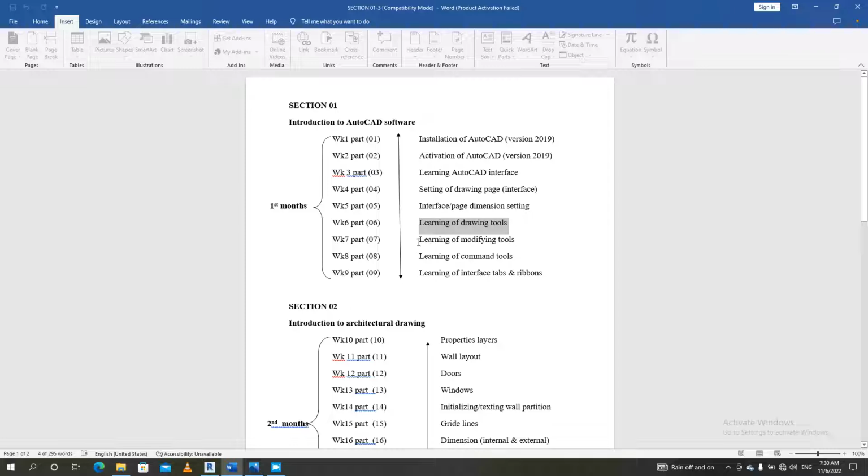So we'll look at the modifying tools. With time, we are going to give introduction to some of them, the drawing tools and the modifying tools. We'll also have the command tools, then the interface tabs and ribbons. So this first section covers all of this. So we're going to treat each of these parts specifically.